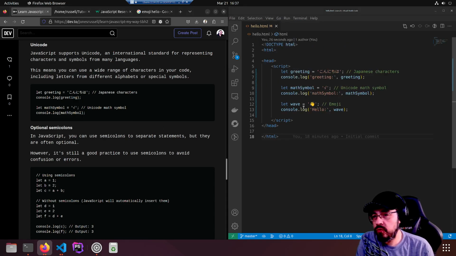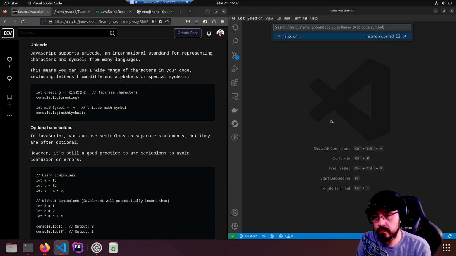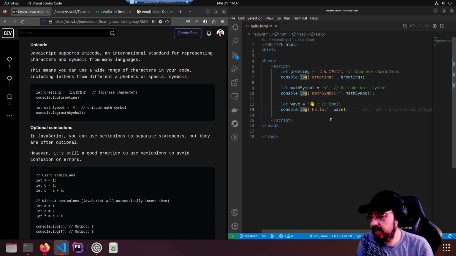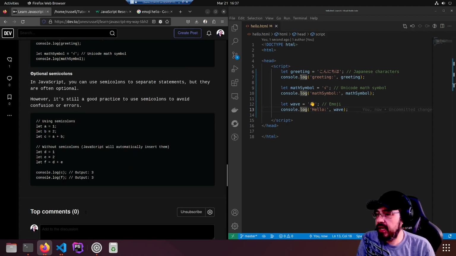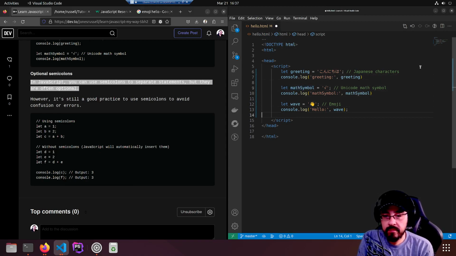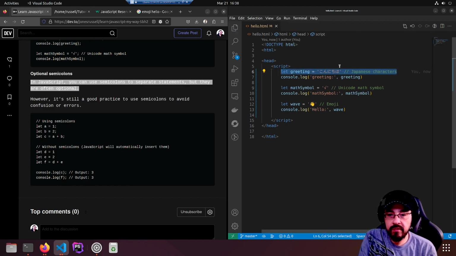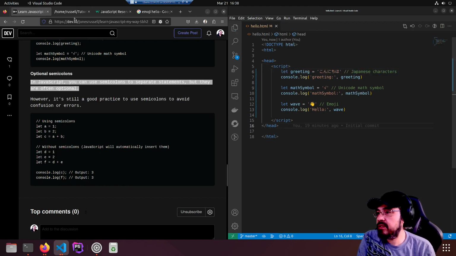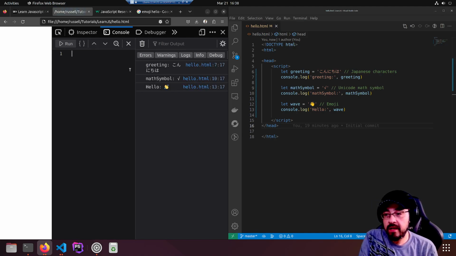It's really cool. Control P and then enter got me back to my file. Optional semicolons are finally at the end. In JavaScript, you can use semicolons to separate statements like we've been doing right here. But if we get rid of them, JavaScript will figure it all out. It knows that we're on new lines, so that it knows that this is on its own and that this is on its own. So we have no more semicolons at the end of our lines, and it should still work. And it still does.